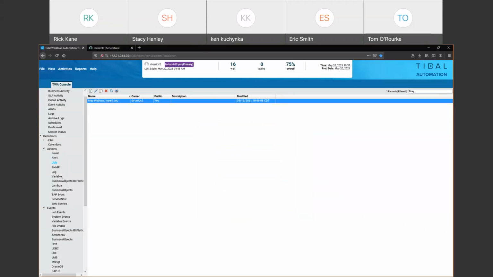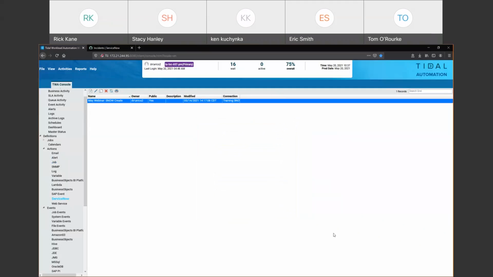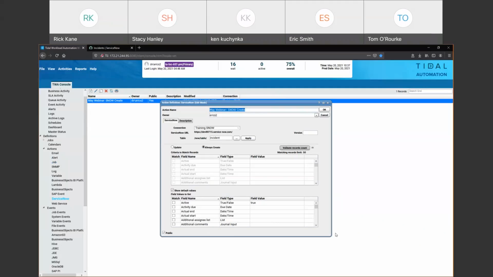So we also offer support for a variety of different adapter actions: SNMP traps, Business Objects, SAP, ServiceNow. In one of my examples, I actually showed a ServiceNow action. I'll give you a quick demonstration of that. If we open this up, it's going to be utilizing my TrainingsNow adapter. It's going to be looking at the incident table. And in this particular scenario, I was creating an incident in the incident table for my ServiceNow environment.